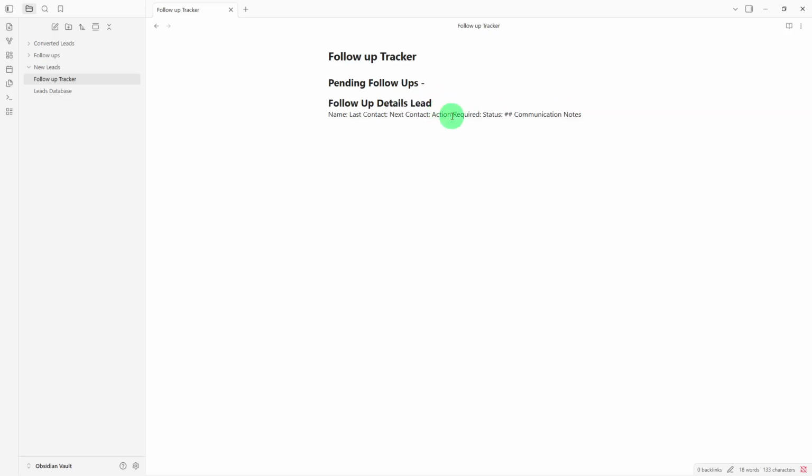Now create the third folder, Converted Leads, and inside it a note called Client Records. Structure this note with sections for converted clients, client information, client history, and notes. Under client information, include fields for name, company, email, service purchased, and conversion date. This acts as your permanent record of successful conversions and the beginning of your customer relationship documentation.